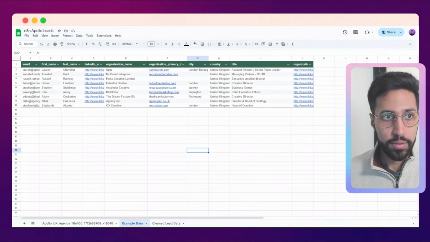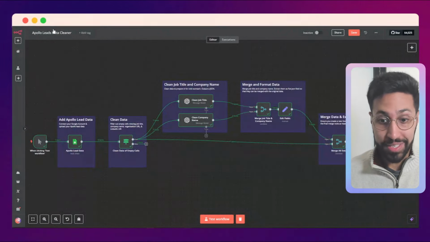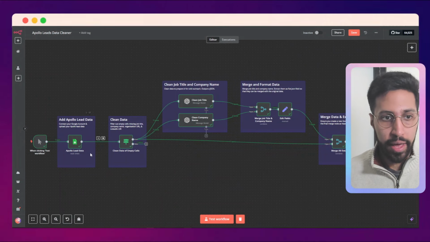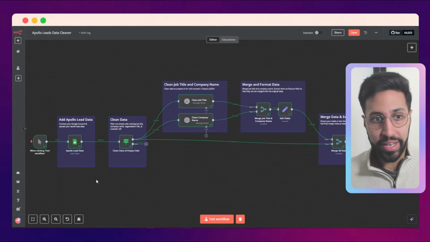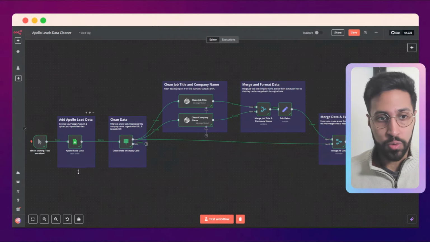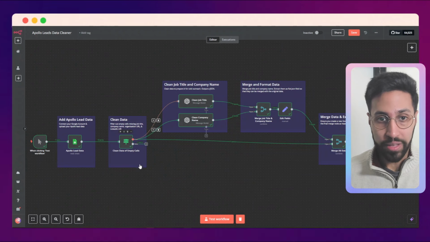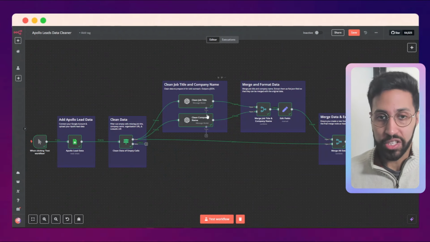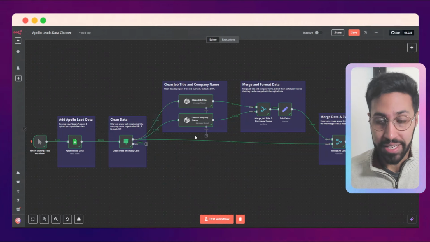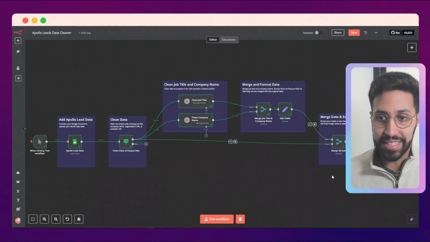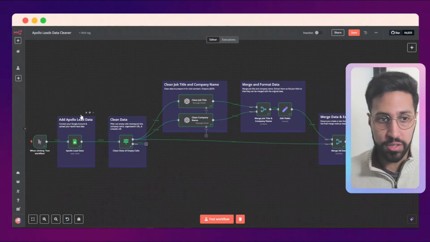So first step, go into n8n. And this is the workflow. We're going to get the data into n8n. We're going to take out all the empty cells. We're going to use ChatGPT to clean the job title and company name. And then we're going to merge that data together and upload it back into our Google Sheets. But let's go over this step by step.